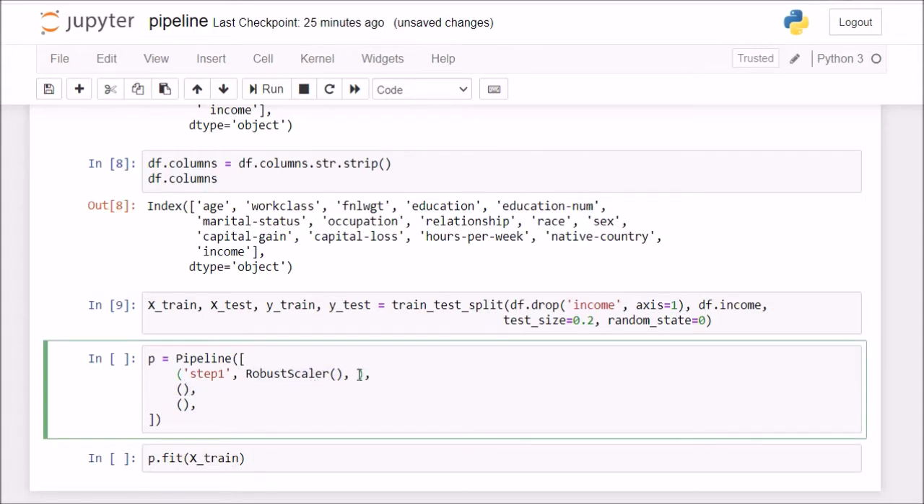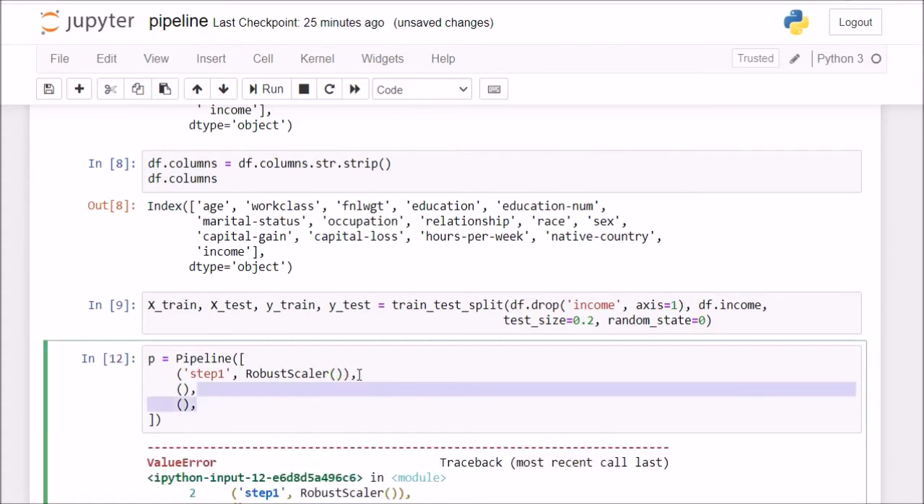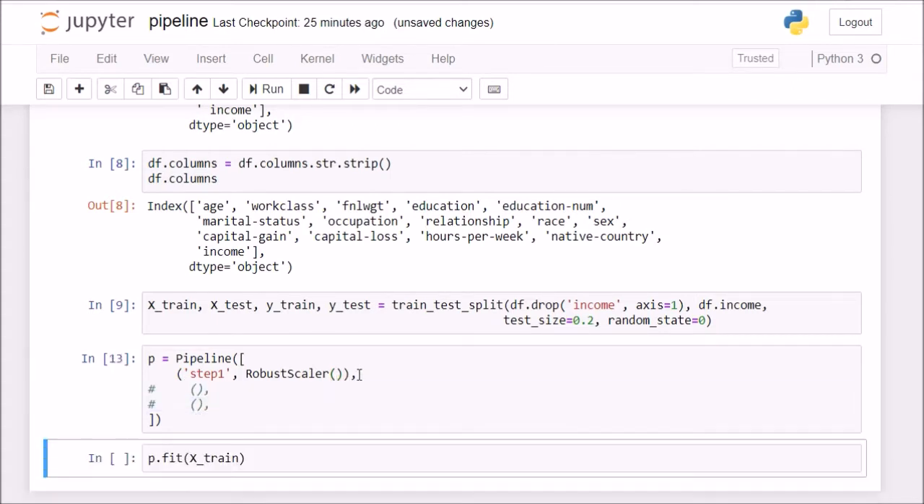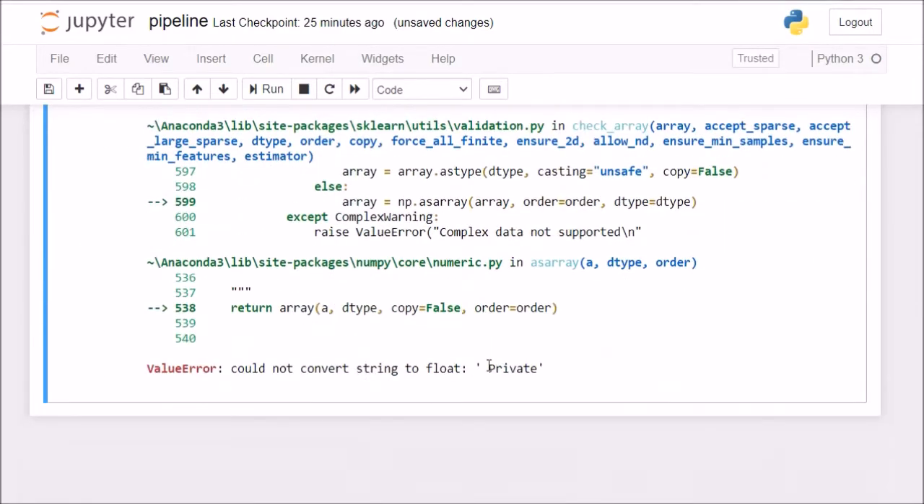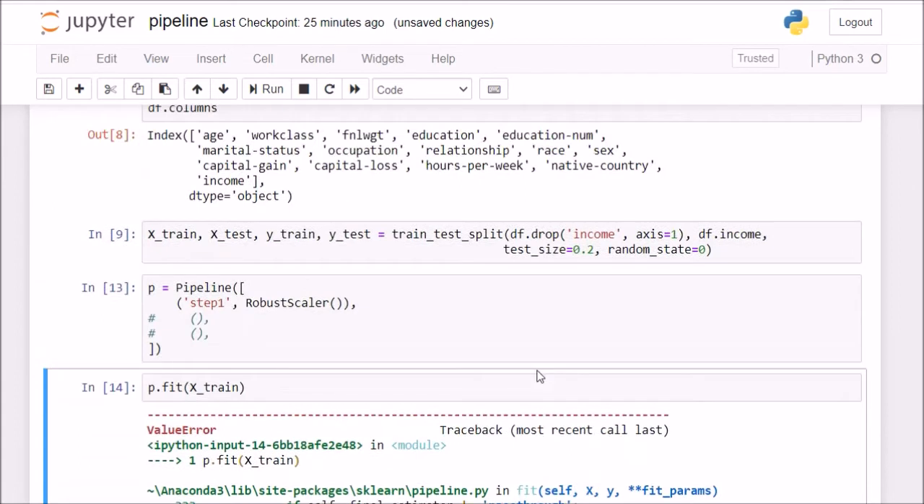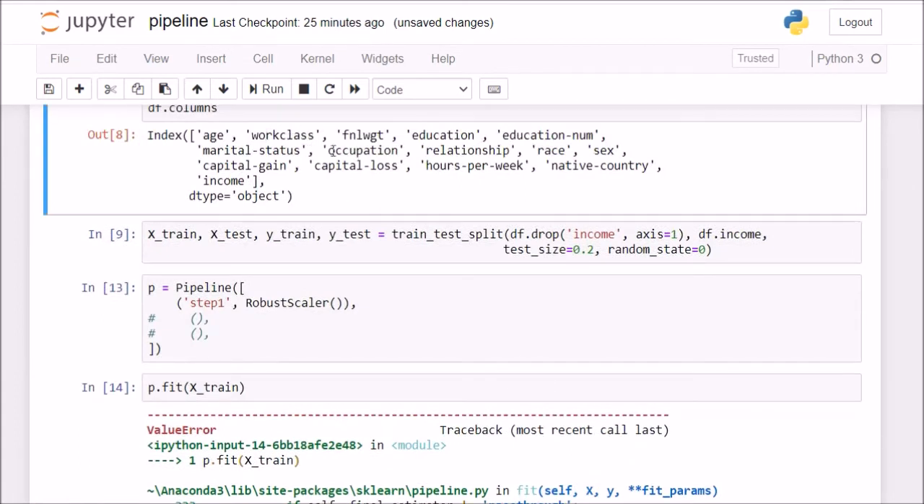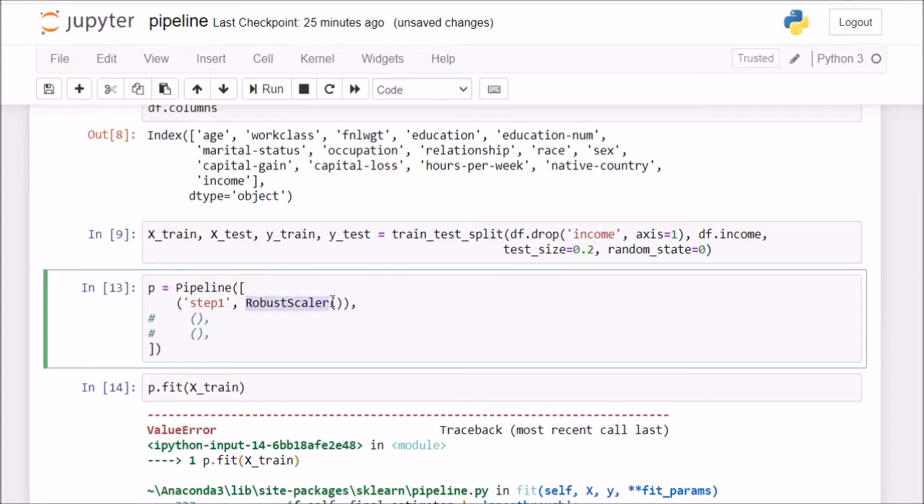But we know that it will not work. I'll just show you why. So if I fit it, it will tell me a ValueError that it couldn't convert string to float, because there were categorical columns in this dataset and it couldn't apply RobustScaler on those columns. Okay, so now what do you think we should do here?